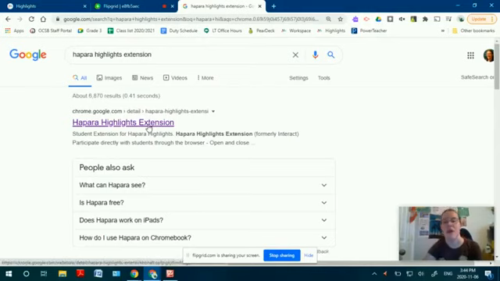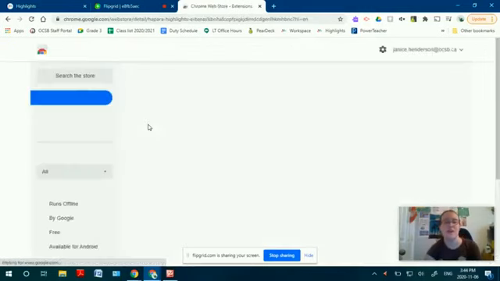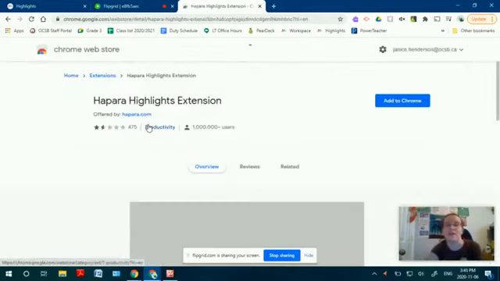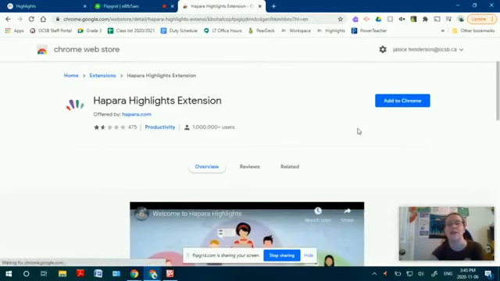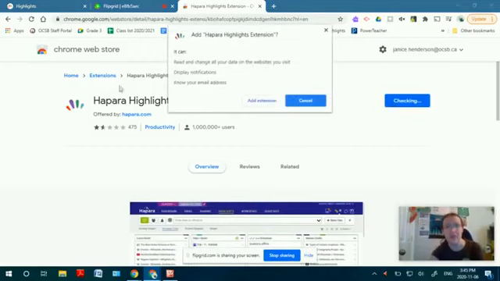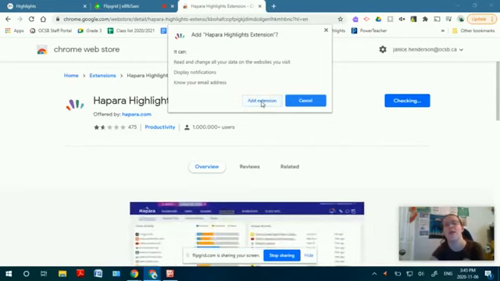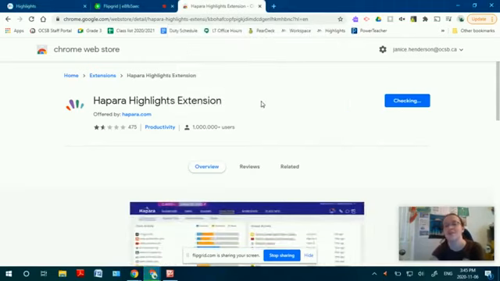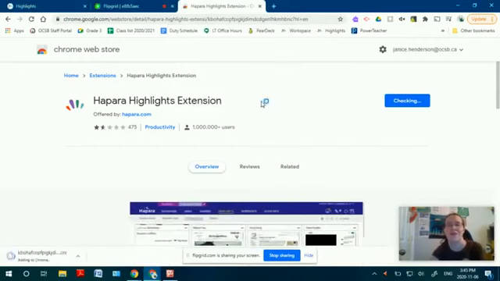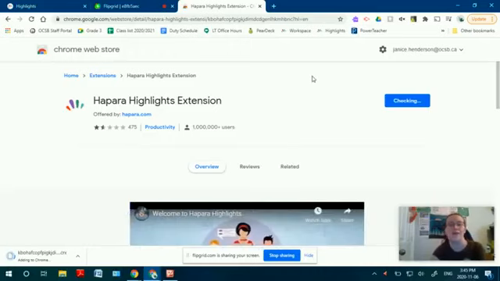Go into Hapara Highlights extension and click on that link. Just search Hapara Highlights extension on Google. You'll be able to find it. And then click on Add to Chrome. It will ask you to go ahead and add that extension. So you need to walk them through clicking on the white button, which is the usual color for that particular one. They want to make sure that you know what you're reading. Once it is installed, it will show up as being installed, and then you can run diagnostics.